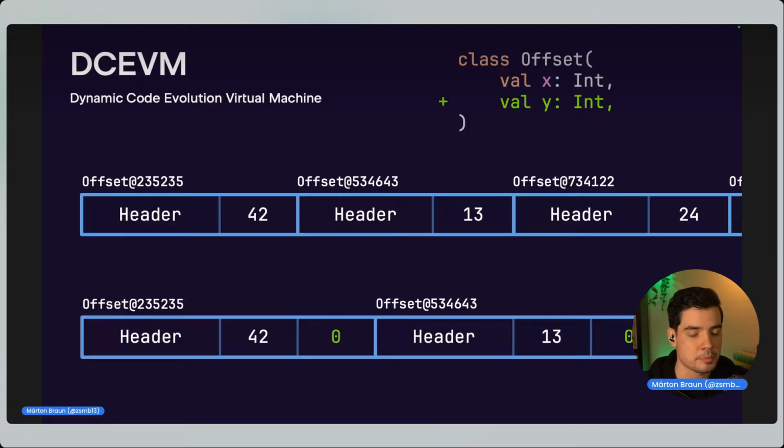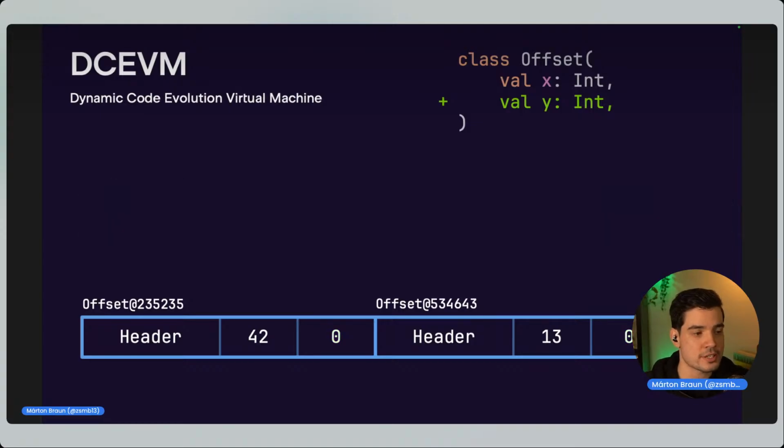For Booleans, it would be false, and so on. And once we have these new versions of each of the offset objects, we can simply drop the old versions and continue executing the code from here.